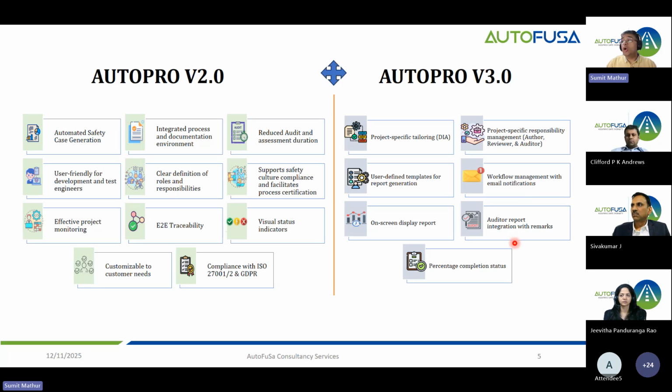Then there is auditor reports. So how can you bring all these auditor reports when you are making an assessment for a process or a project? How does the assessor interact with the team? How does the assessor submit their reports? And how can we keep track of all of these activities together? So this is something which we have enhanced as part of Autopro version 3.0. So all of this we are going to show you as part of our demo in a few minutes.